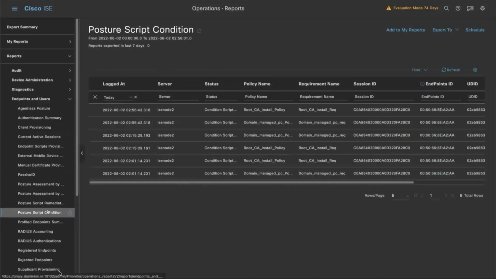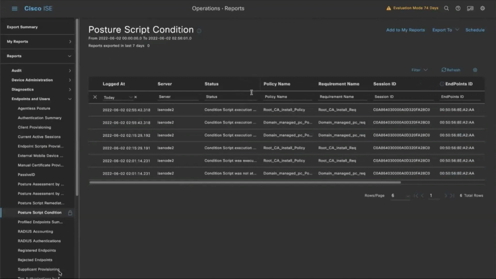Now that it ran successfully, let's go to the posture script condition report. This is the new report introduced in ISE 3.2 to know whether the script check was executed successfully or not. If it is successfully executed, it's going to show the status script execution success. It shows the policy name, condition name, and so on and so forth, the requirement, and whether we were looking for those two checks, right? Those were passed. If it is not attempted, you're going to see the status something like this. If it failed, then you're going to see something like this.